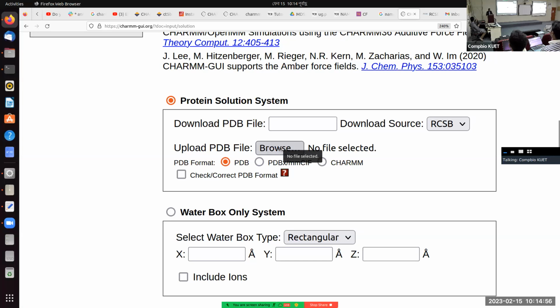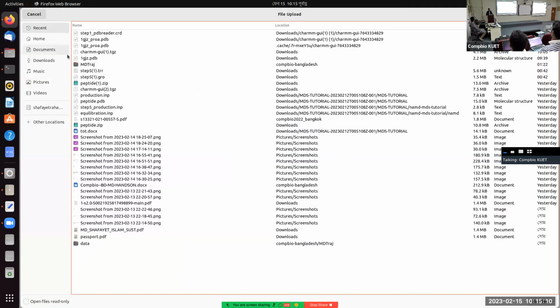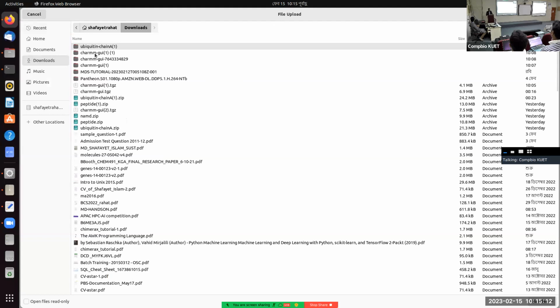Okay, so here you have to browse the .crd file that we chose and created last time. Let's browse that file and click the option charm, because that was generated by charm. So let's browse that .crd file where you downloaded.